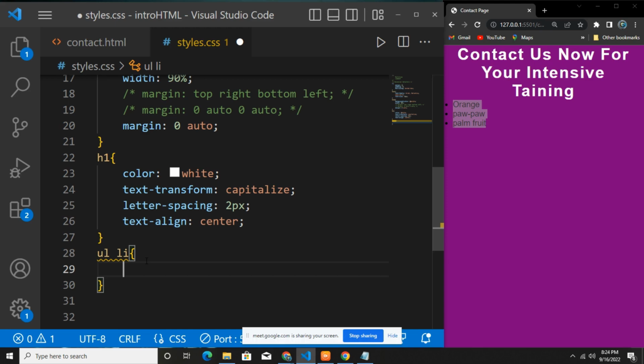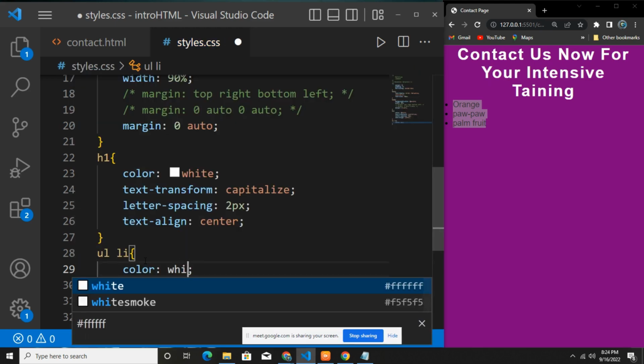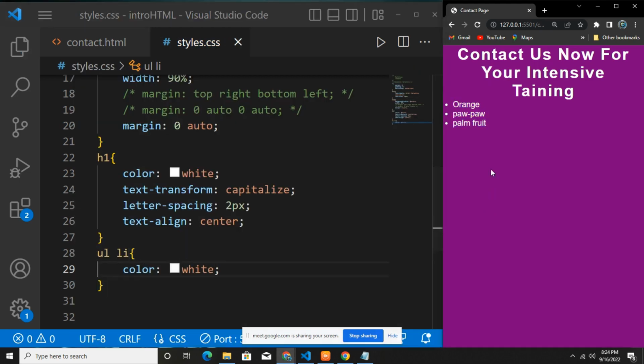So I'll come over here and say I want their color to be white. Let's start with that. If I save, now the colors are white.